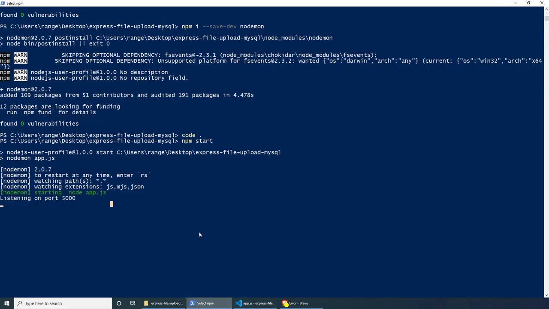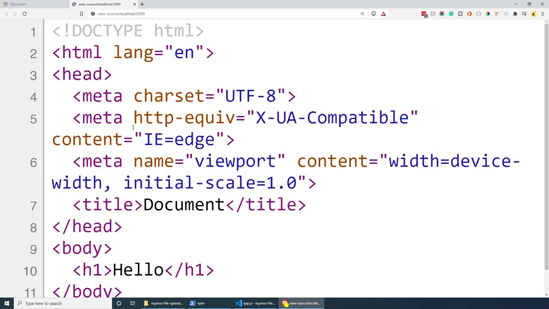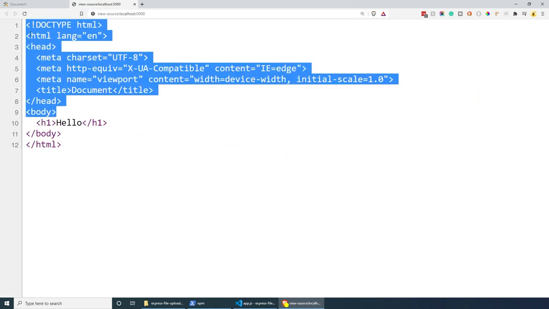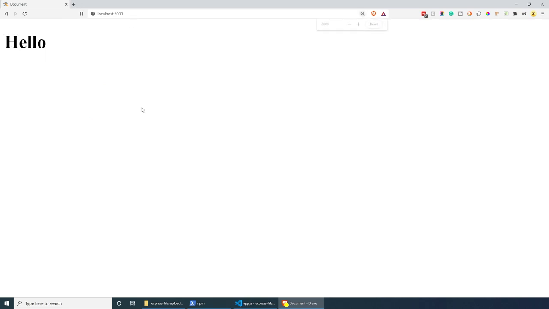If we go to our terminal, you will see that I'm not getting any errors, which is a good sign. And then if you go back to your browser and refresh, you will see that we're getting hello. If I do Ctrl+U, you will see that we're getting the HTML from our main handlebars file. And then inside here, we are rendering the home page, which is good. So let's zoom out a little bit and continue.